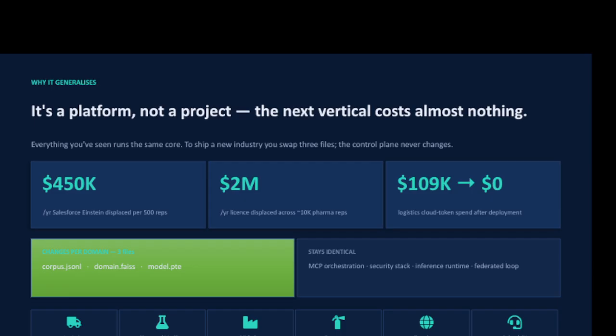And if we think solely about Salesforce with customer experience, it's able to replace a bill of 450K dollars per year with 500 representatives. This is the proven stat on their website. And this is before we have taken into account the compliance auditing cost savings. Similarly, for logistics, 109,000 dollars of cloud token spend can be brought down to zero in one go.